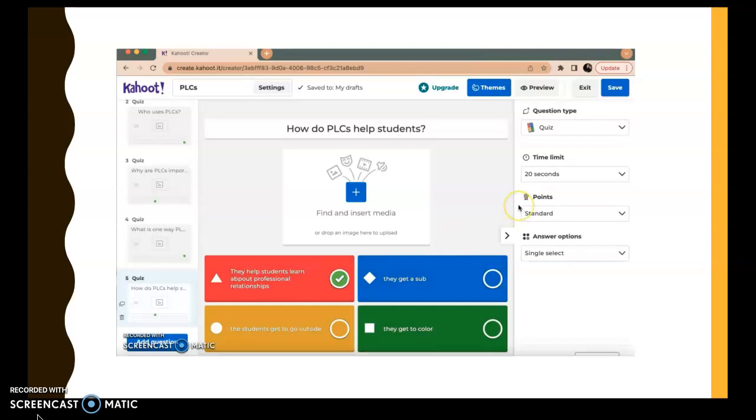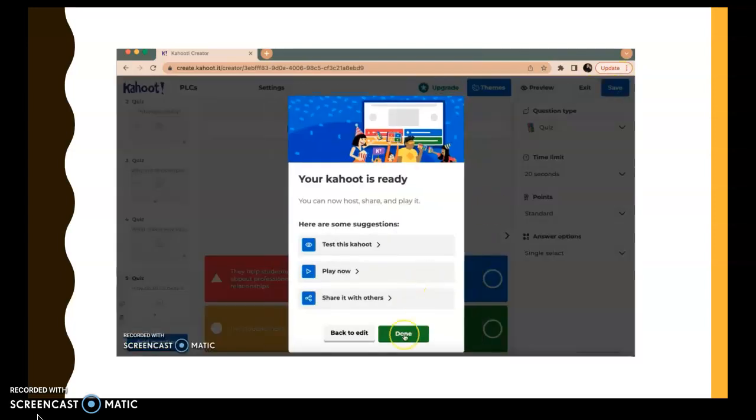So we are done with our Kahoot now, and we can go back and we can tweak a few things where we messed up. But after this, all you have to do is hit save, and your Kahoot is ready to go, and you can teach it to your class. So thank y'all.